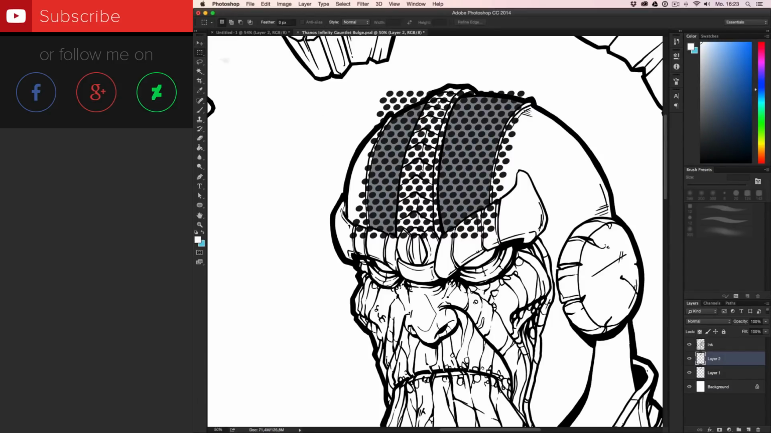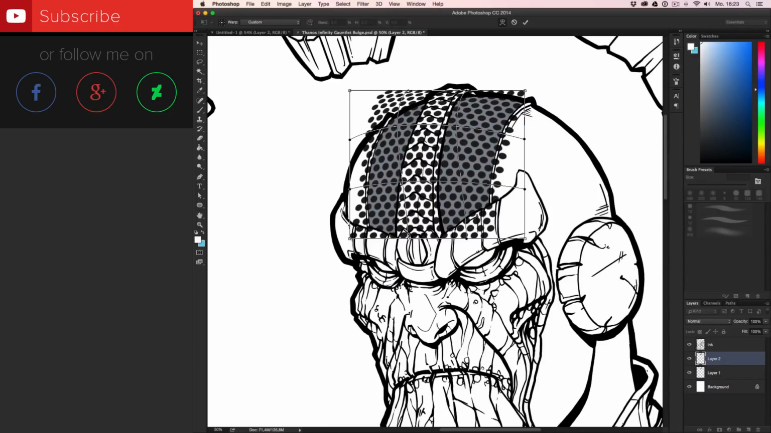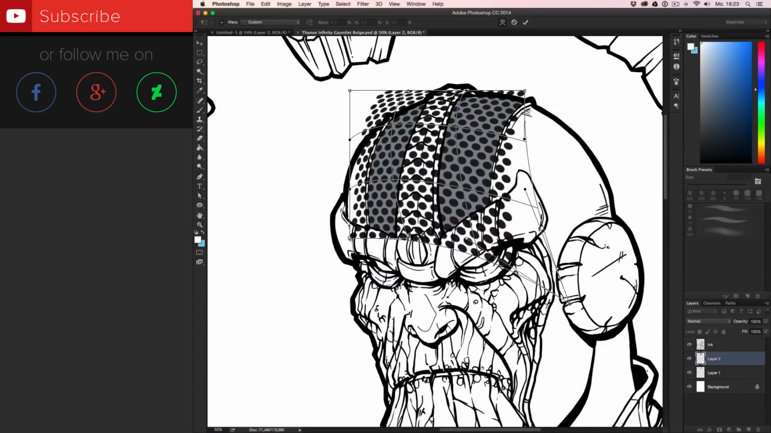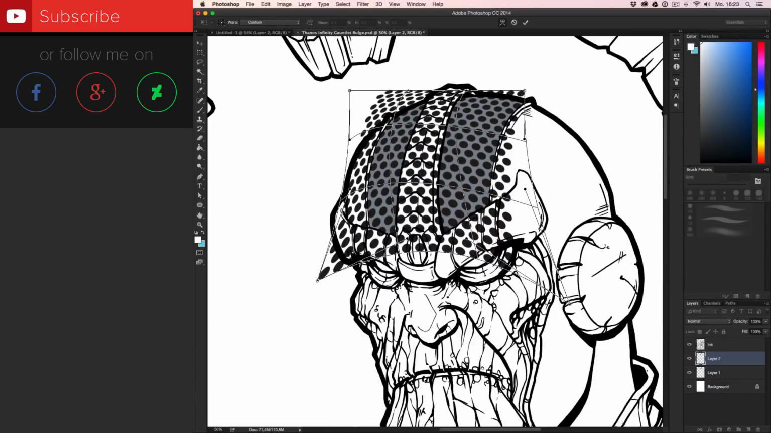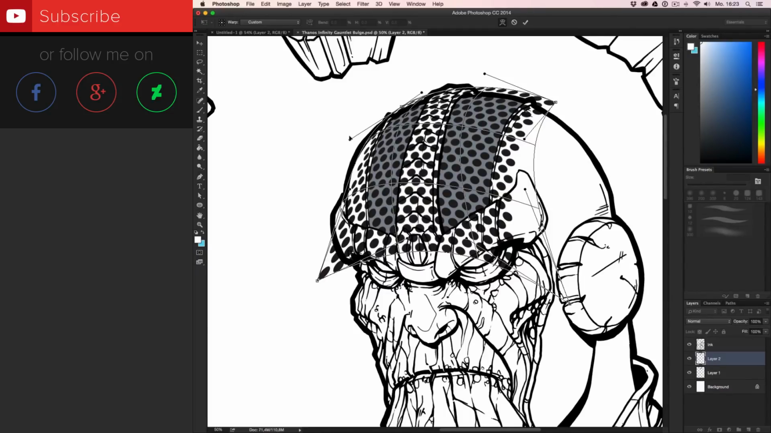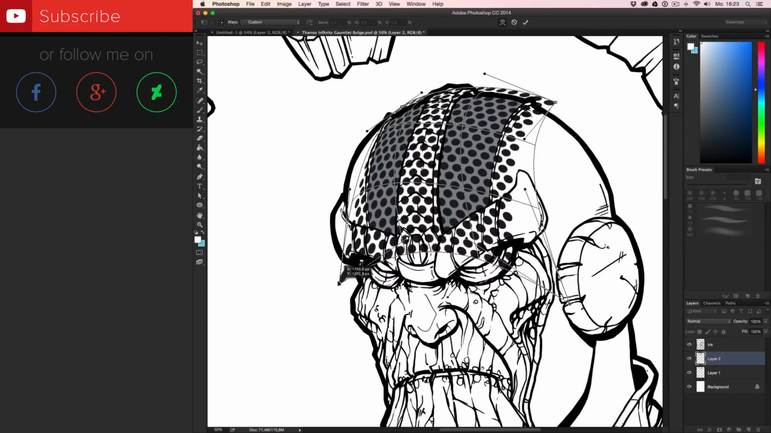select the marquee tool, double check, right click in here, free transform, right click again, warp, you get this grid, and now you can start dragging so the texture follows the form of your object. So let's do this. This already looks very good.